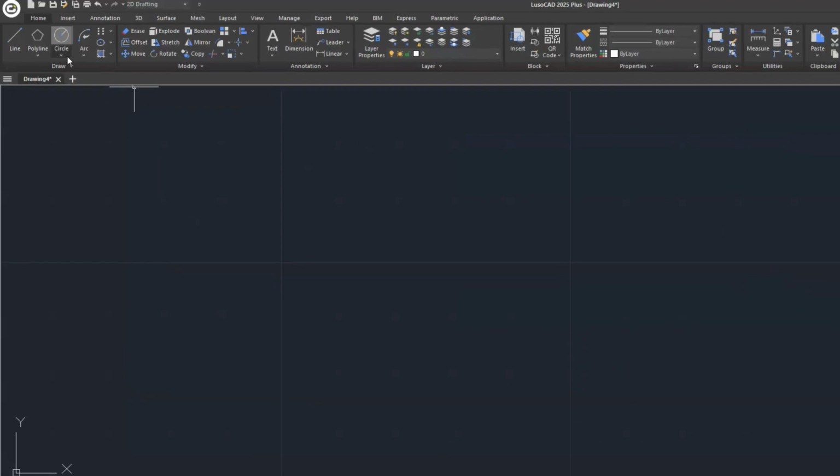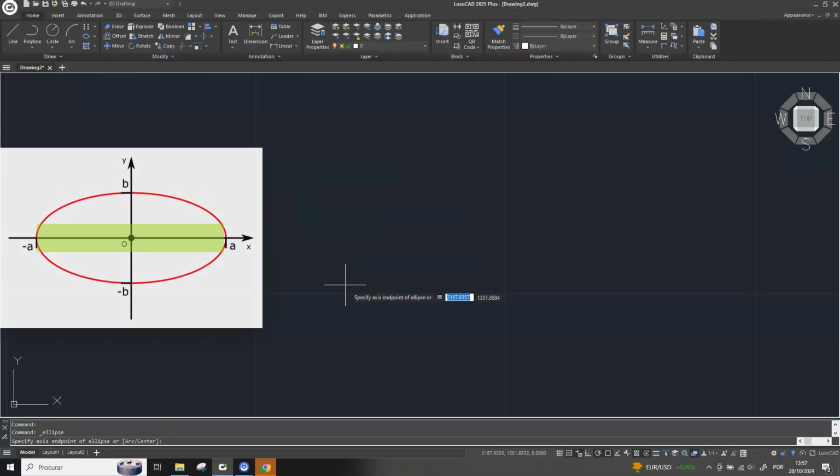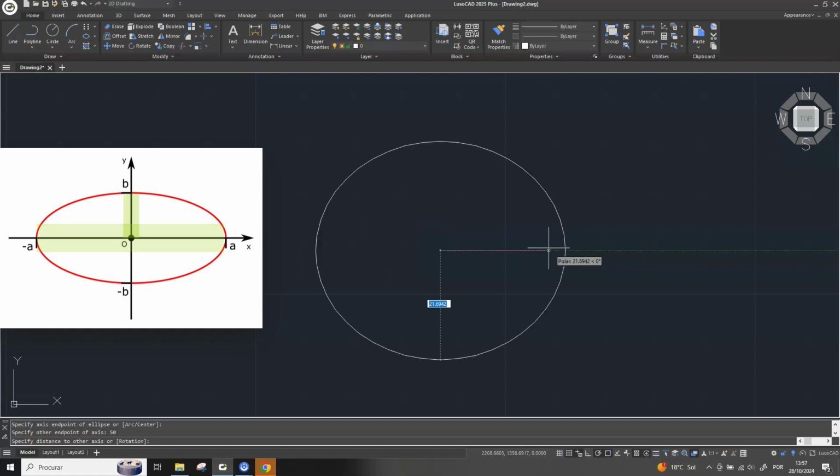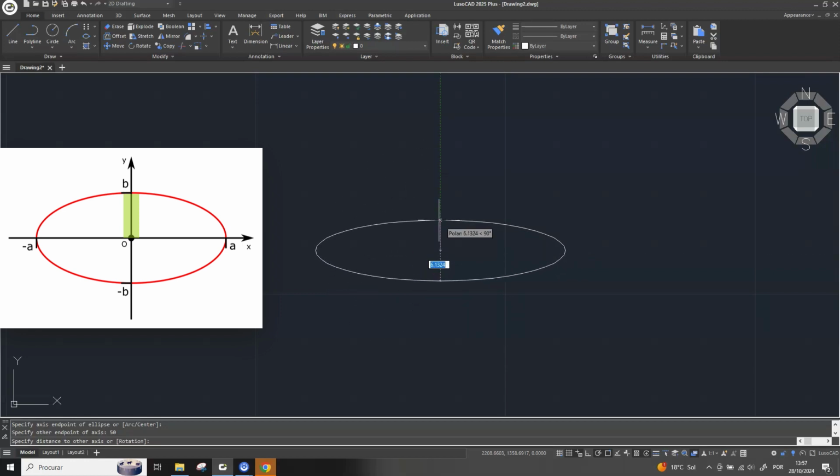Now, let's try the axis and end ellipse. In this case, we are asked for the axis endpoint first. We'll go with 50. And then the distance to the other axis. We'll input 5 here.